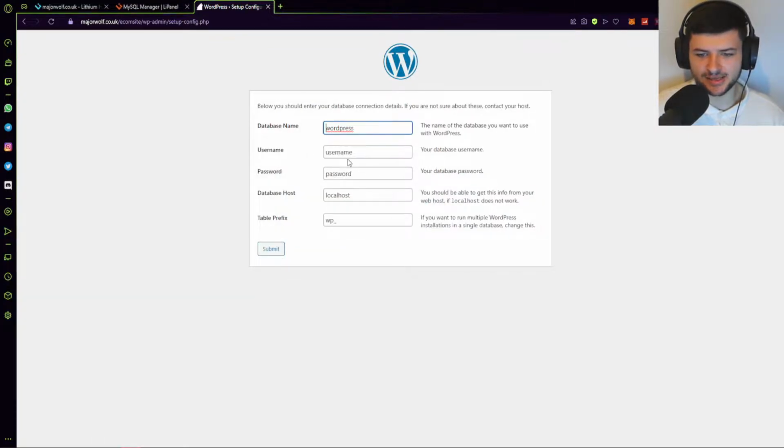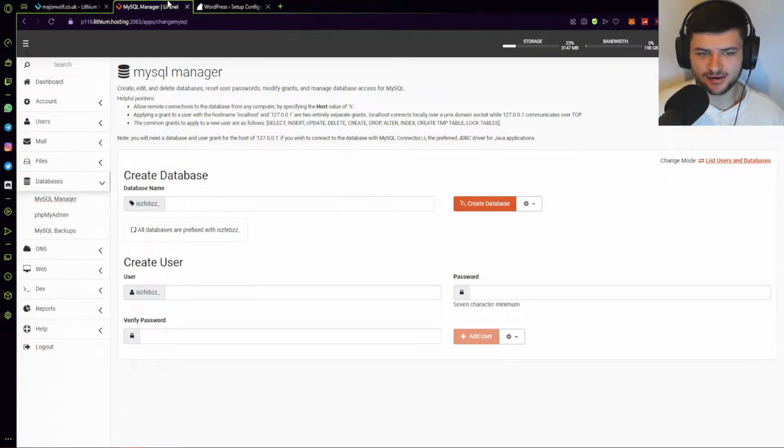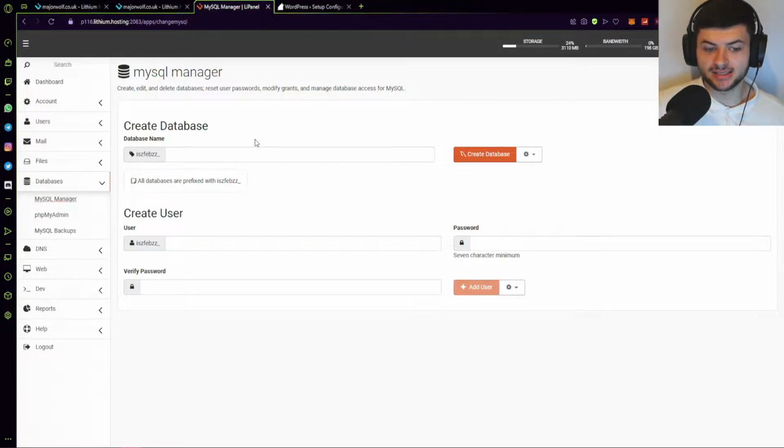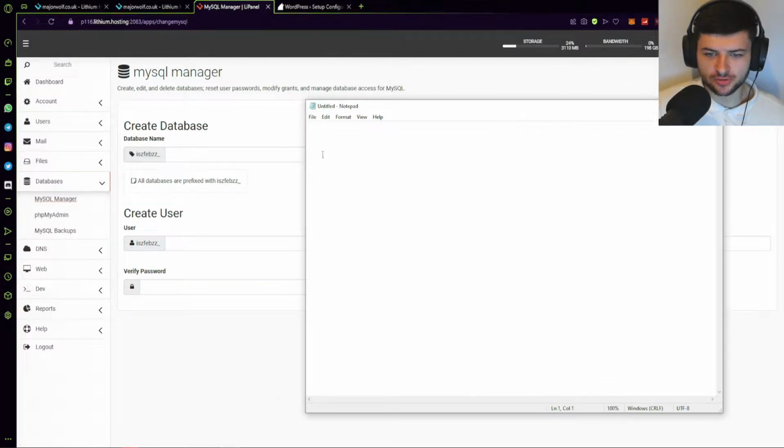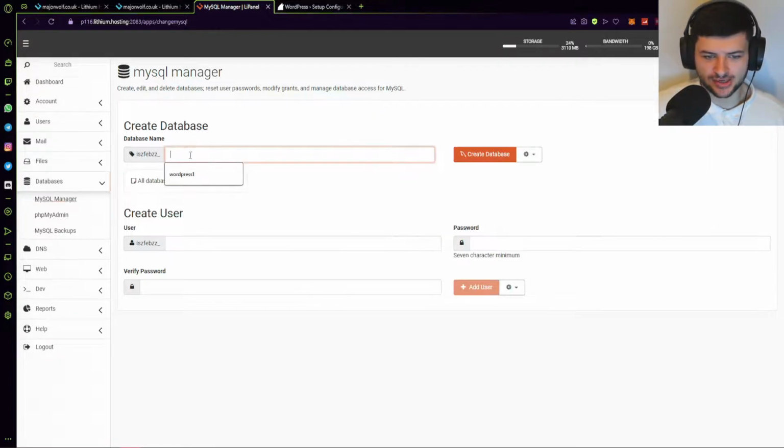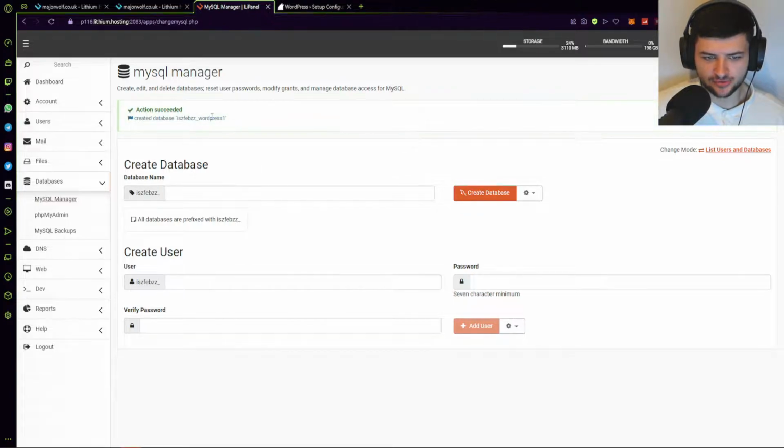So now we need a database, so let's go ahead and just create a database. So on my website creator, I have this MySQL manager on my website host. You need to find where you can do this. So we're going to create a database with our MySQL manager. Now I'd really recommend to open up a notepad file so you can save whatever credentials you put in here so that you know them for later. So let's go ahead and create a database. I'm going to call it WordPress 1. And press create database. And now we've created a database.